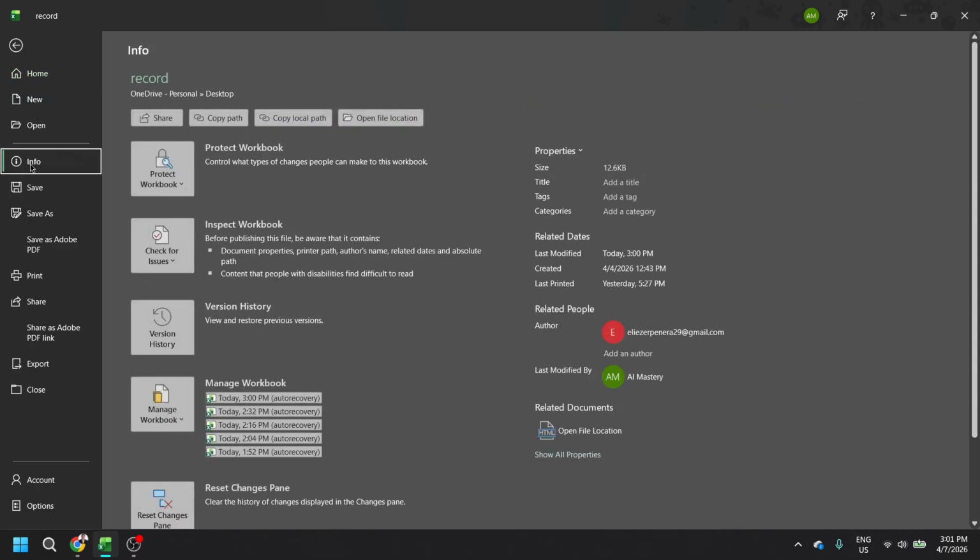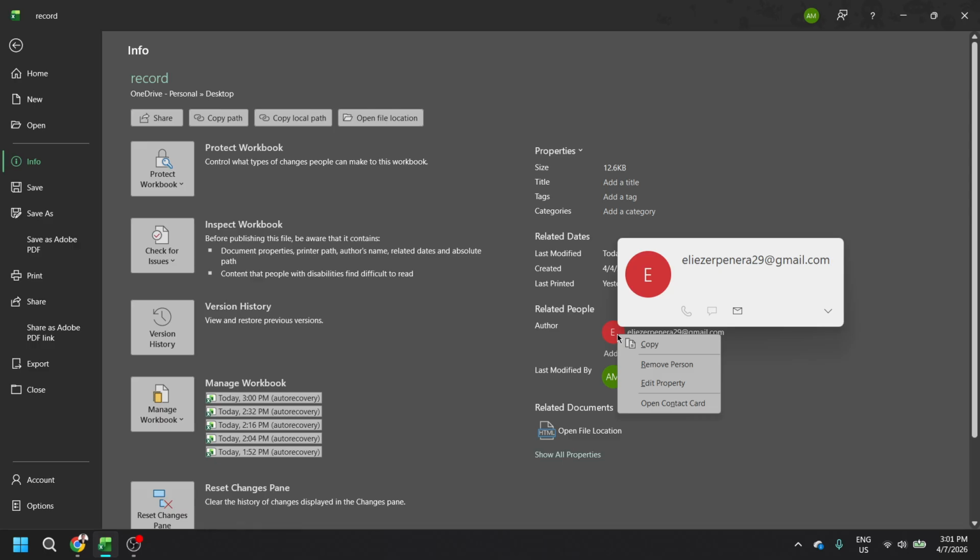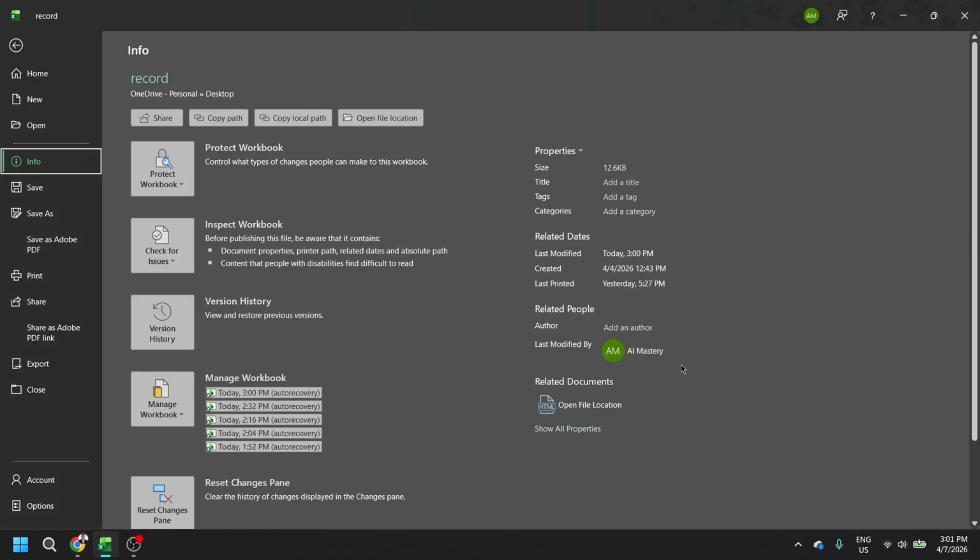On the right, you'll see a section labeled Properties, and within that, you should notice an area called Author. If the file has one or more authors recorded, their names will appear there. Now move your mouse to the author name you want to clear, and right-click it. A small context menu will appear. Choose Remove Person. As soon as you do, Excel removes that name from the author list. If there are multiple names and you want to clear them all, simply repeat that action for each one. You'll see the author field update immediately.